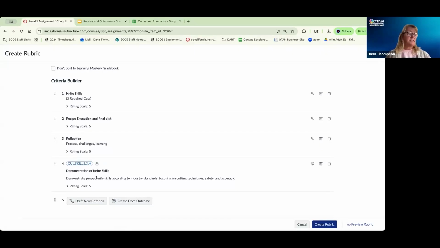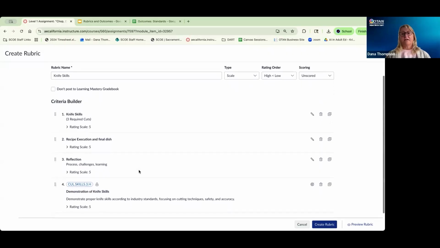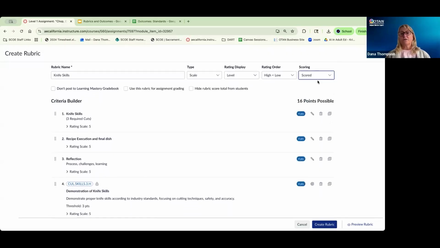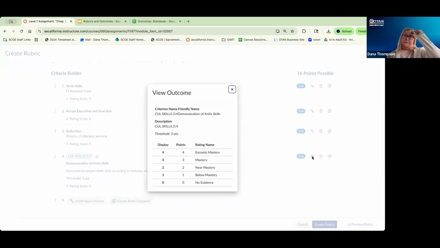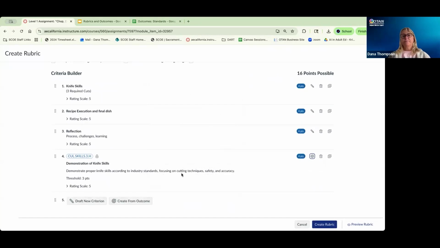Now you'll see here that the rating scale is 15 and everything else. Oh, nope, scoring, we want scored. There we go. So you can see here that it shows the different points. So it's 16 points possible. These are all editable. This one is not because it's an outcome, but I can view the criterion here so I know what is being assessed. So you can draft a new criterion, or you can pull in a criterion from an outcome.